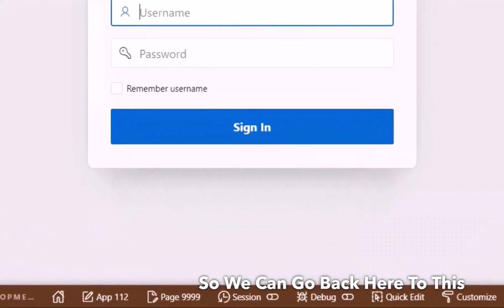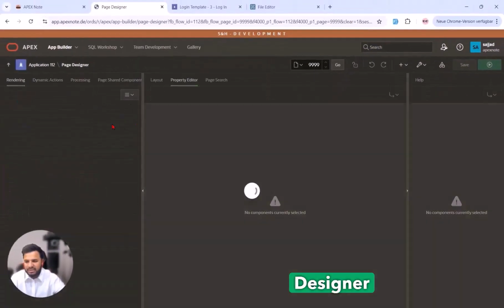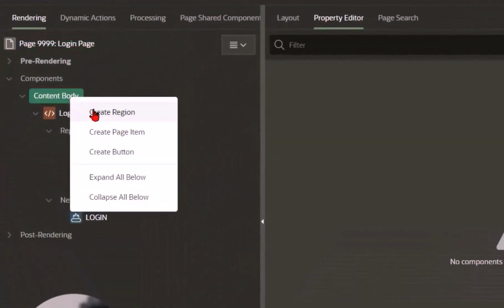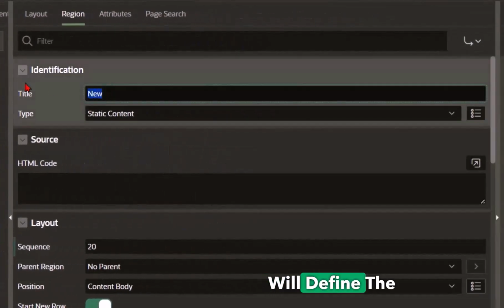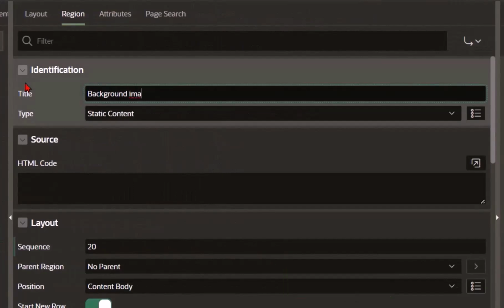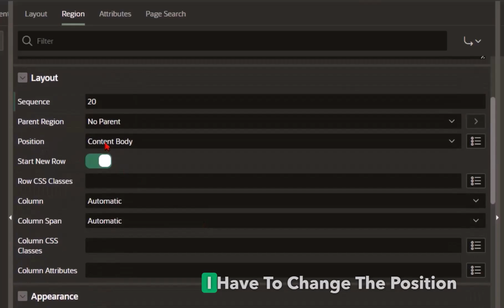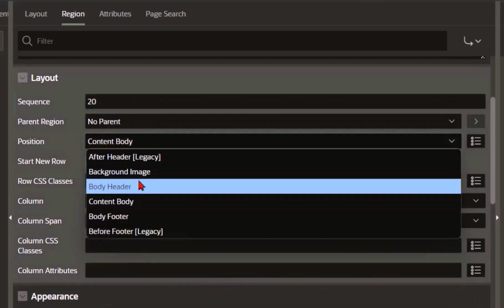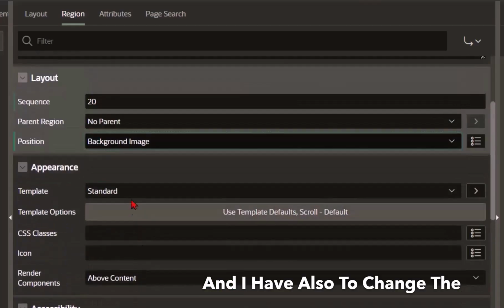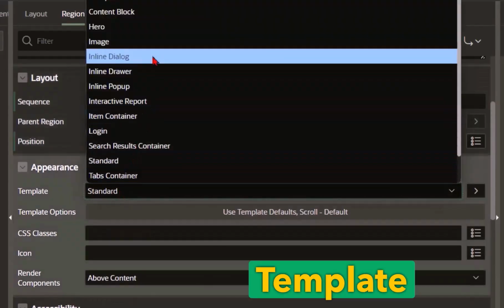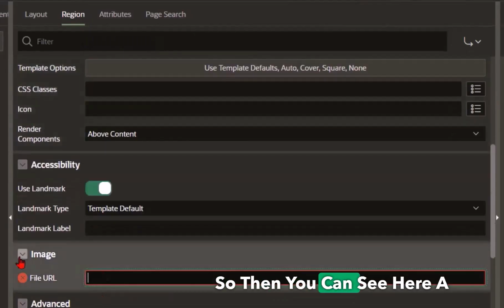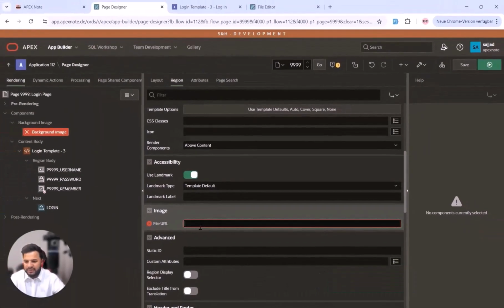So we can go back to the page designer, and we have to create a new region. I will define the name background image. After defining this, I have to change the position to background image, and I also have to change the template to image. Then you can see a new option is available, the file URL.